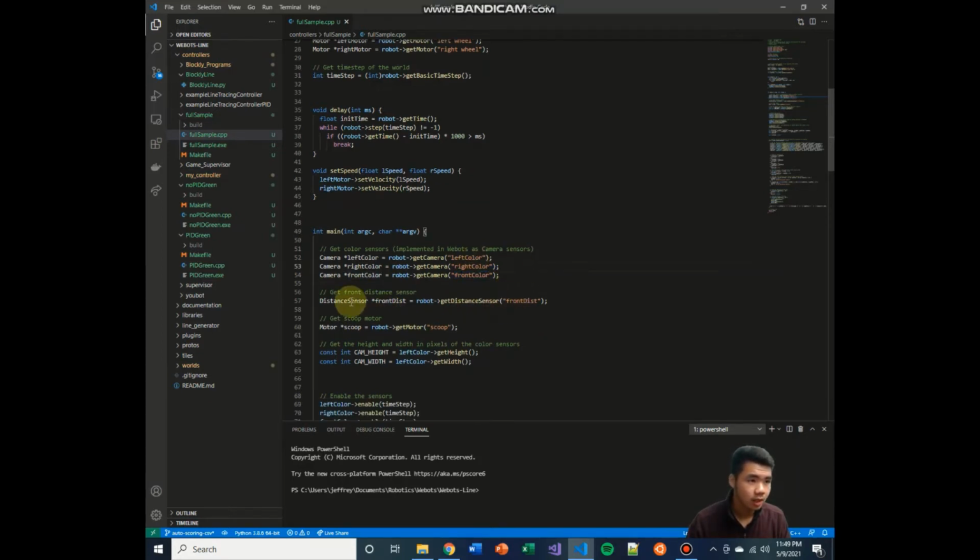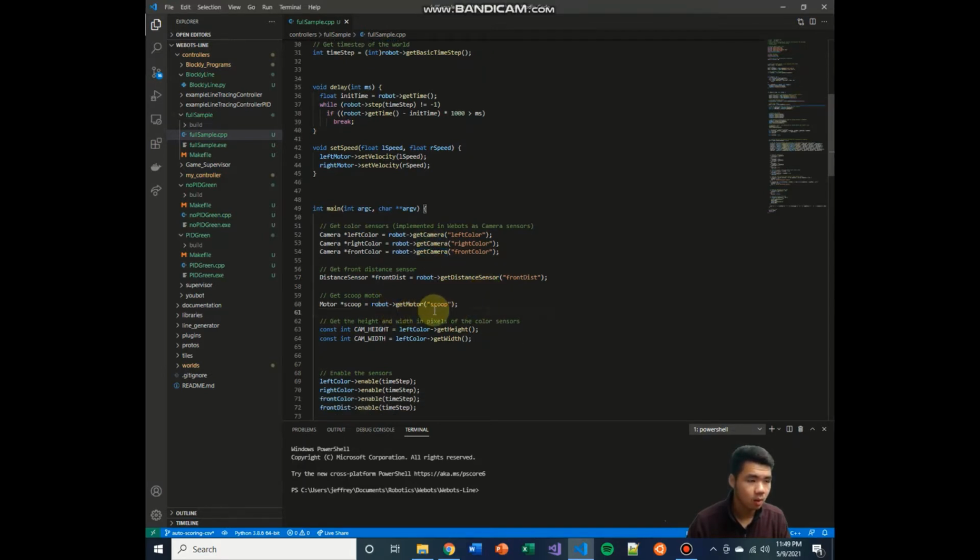Next, we create a distance sensor object just for a distance sensor that's facing forward. It's called front dist, right? And note that for every single sensor we create, we use robot and then we get a specific type of sensor. So here it's get distance sensor, over here is get camera. Right? And now we're going to get the last motor. This motor controls the scoop. The scoop is the device that you pick up balls with, right? You'll see what I mean when we run the program.